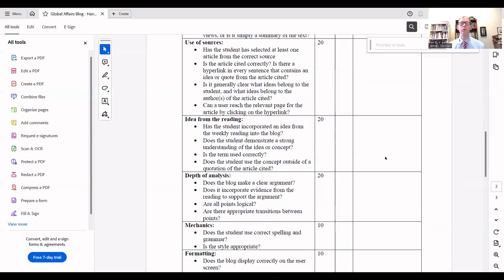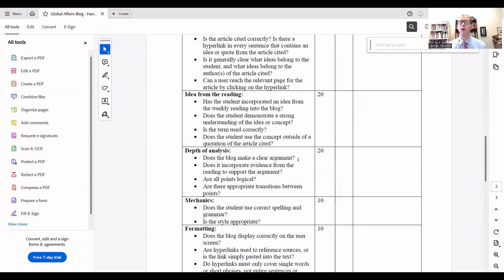Continuing now with the rubric. Every blog post needs to include an idea from the reading. So the example we used earlier was Latin America. This will change from week to week, but in general, your blog post should relate at least tangentially to the material that you're reading about for the week. Depth of analysis. Does the blog make a clear argument? Does it incorporate evidence from the reading to support the argument? Are all points logical? Are there appropriate transitions between points?